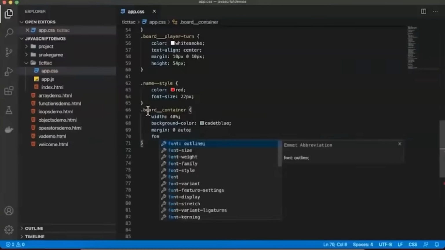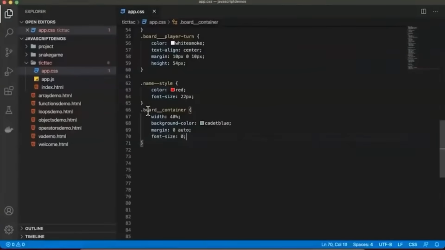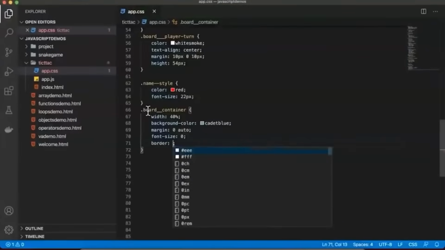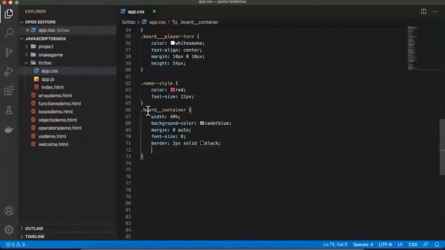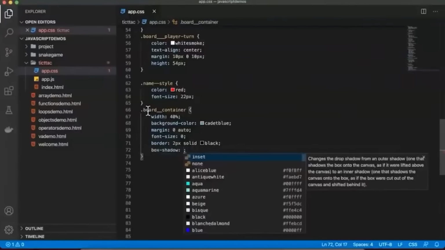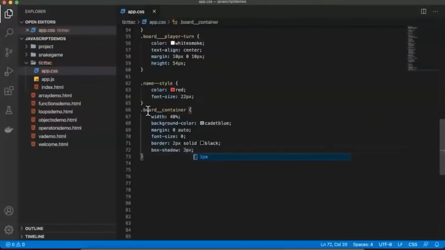After that, font-size we are taking 0. Next, border we are taking 2 pixels, then solid, and then black, followed by box-shadow. We remember this box-shadow is one of the very popular CSS3 properties. Here we are defining 3 pixels, 3 pixels, 3 pixels, 0 pixels, and RGB we can talk about black.